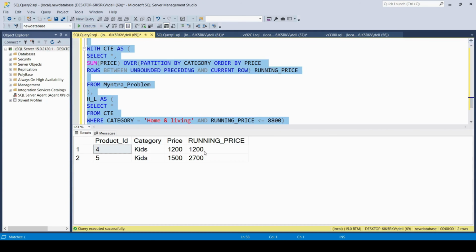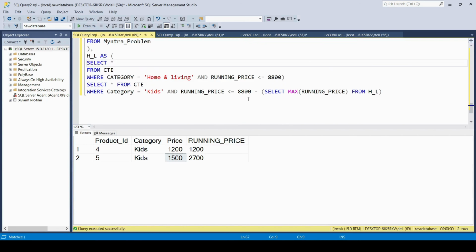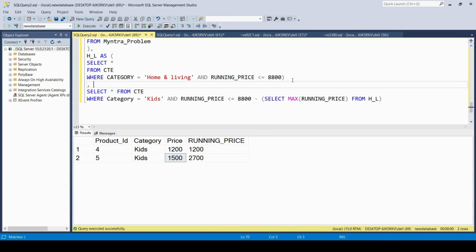Okay, I'm assuming that we are on the correct path because we are having two items, costing 1200 rupees and 1500 rupees, and that is what we want in the output also. So we have calculated for kids, we have calculated for home and living, but we have to combine both of these. How can we do this? I'm going to use a CTE once more for kids too. We can use it directly also, but from this video I wish you should learn more.